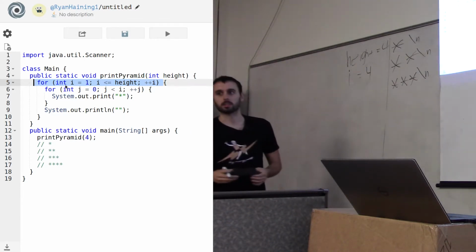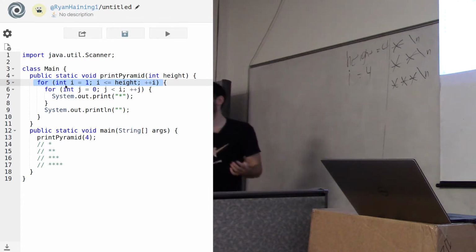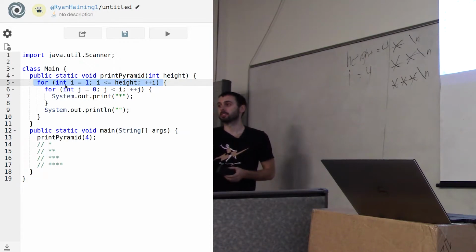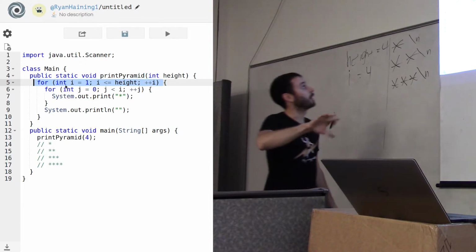And then we check our condition. I is less than or equal to height. Is that true or false, class? True, because I said less than or equal to. So we're still true, so we come back in on line 6.